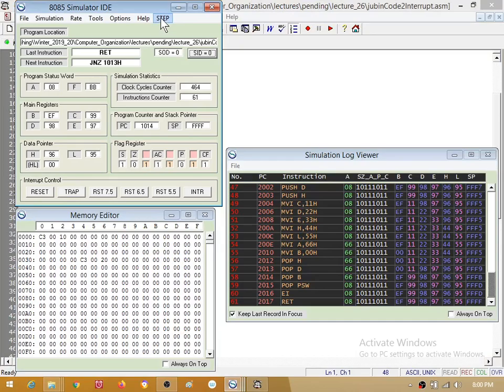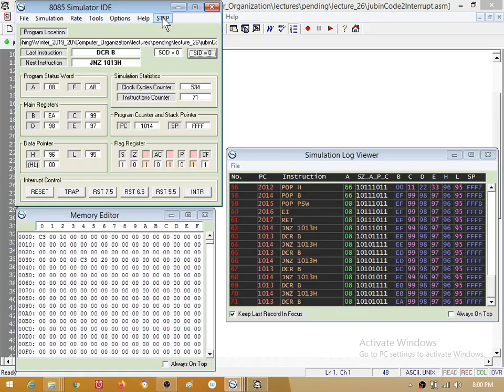I'm going to step and it went back to jump if not 0, and now again it is going to continue doing the decrement B continuously if I hit a step. So now the value of B has started again decrementing.